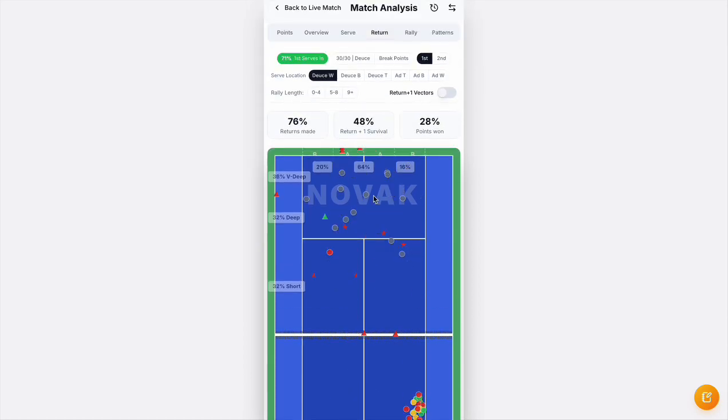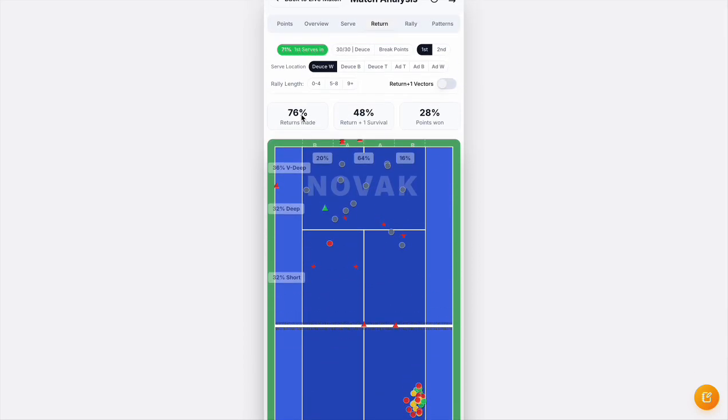So let's see how I did if I'm Carlos returning serves that went wide on the deuce side. Made 76% of them. I won 28% of the points. Djokovic was really hurting me on that second ball. Only 48% return plus 1 survival. This basically means I wasn't getting past the serve plus 1.